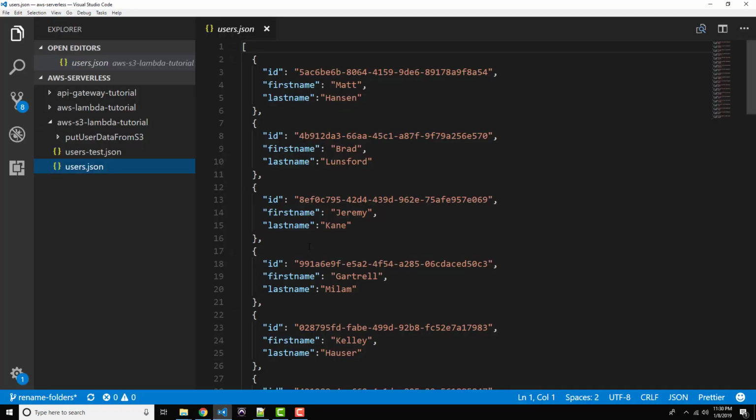I'm going to pop over to Visual Code here. So it's just users.json. It's an array of user objects, and each object has a unique ID, a first name property, and a last name property. So either you can, like I said, use the test file that I'm going to provide for this video, or you can just go ahead and create your own. Your choice. All right, so next up, let's go ahead and create our Lambda function.